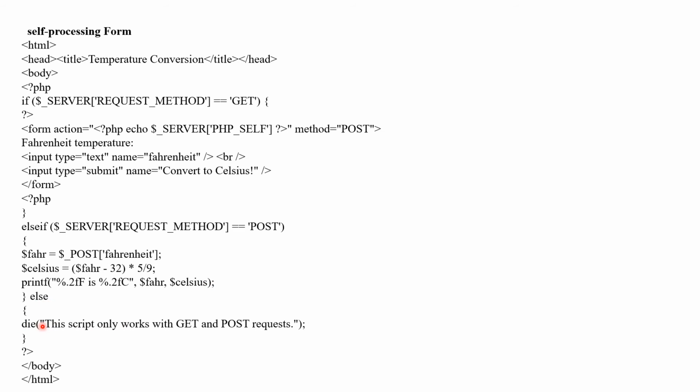Then if there is no temperature conversion, it will simply display the message: this script only works with GET and POST requests, and this is the built-in function which displays the error message. And then after that we end the PHP script and the HTML script in the same file.